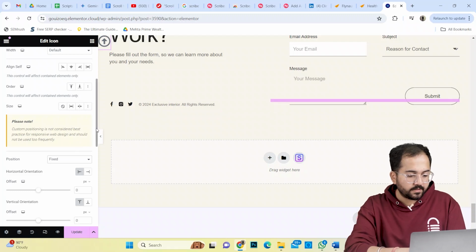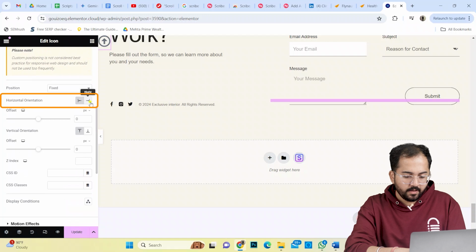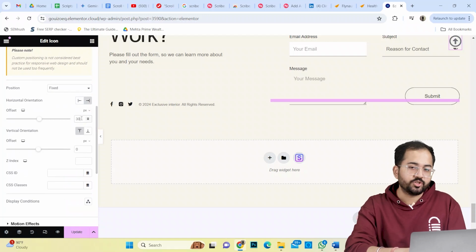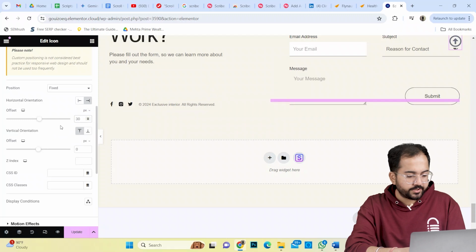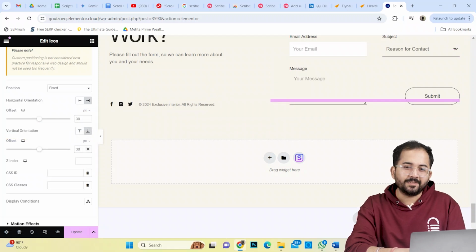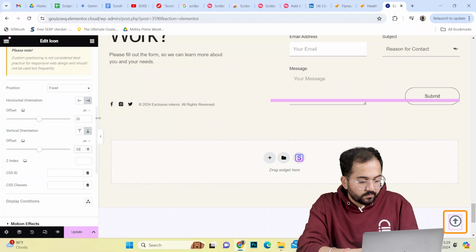To fix this, let's set the horizontal orientation to the right and adjust the offset accordingly so that the button appears in the correct position. Then set the vertical orientation to the bottom and again adjust the offset value accordingly. You can see the arrow moves to the bottom right position.